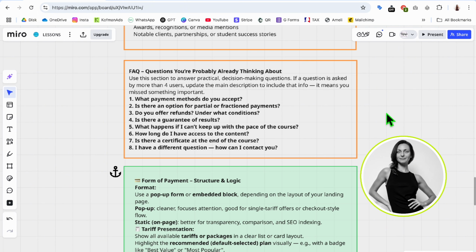Next block, frequently asked questions. Here you have to sum up and repeat questions that you think people may ask. Even if this information was already revealed below or above, please do not hesitate to repeat it.